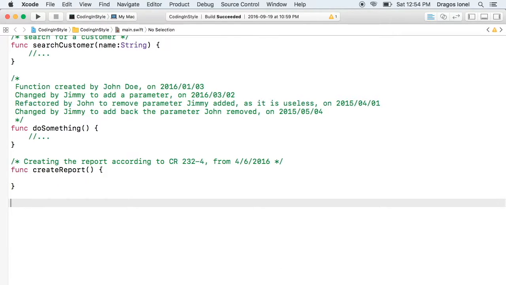Don't try to move the requirements into the code. Here this code was written as a result of a change request, CR232-4, but this number means nothing for anybody except the person who wrote it. In a few months from now, nobody will know what this is. If you really need to add some explanation in the code, which is a bit more difficult to understand from the code, you can add a bit from the change request saying why you wrote this code.